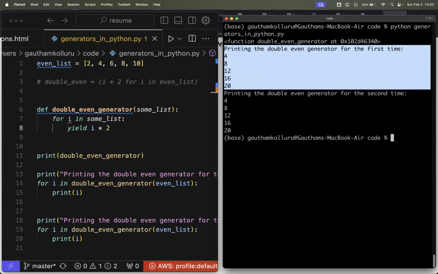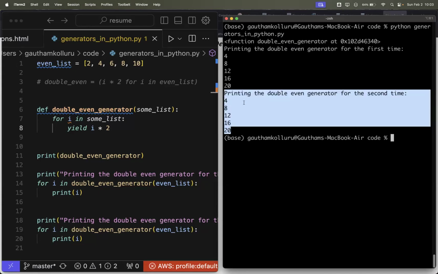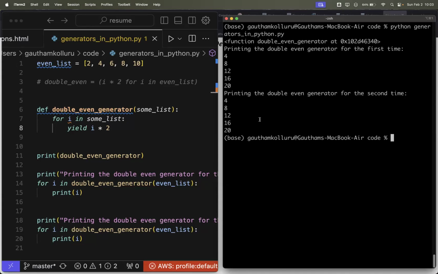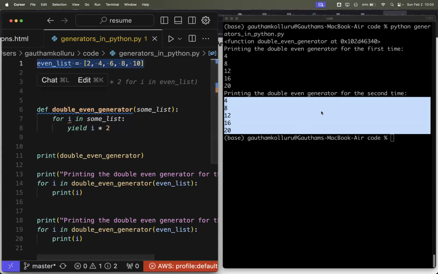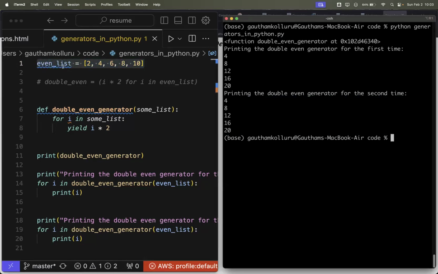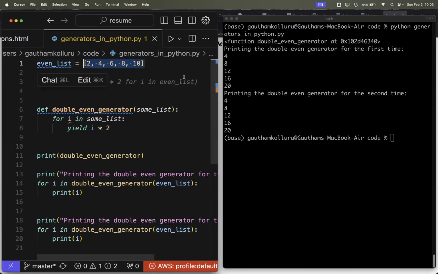You run it for the first time, you get all the values. You run it for the second time, you get all the values. But the values are directly being printed. They are not being stored like a list in memory. For lists to work, all the values in the list must reside directly in the RAM. But to work with a generator, that's not the case. It will yield values during runtime.